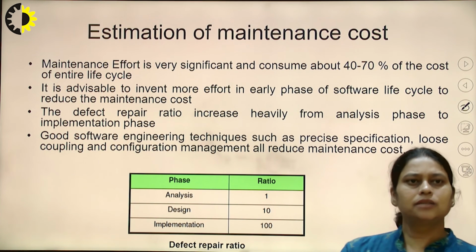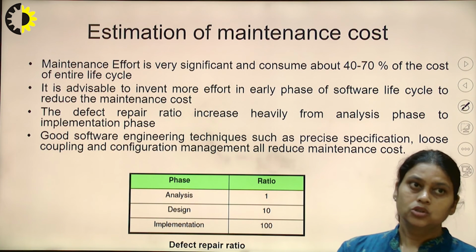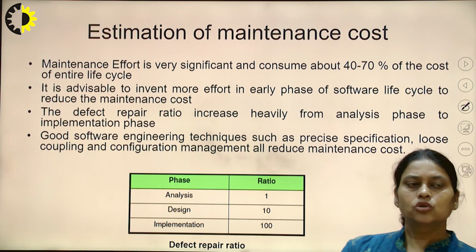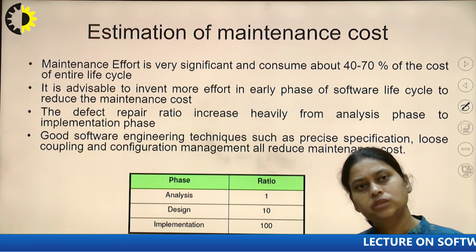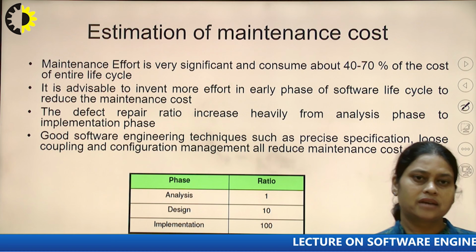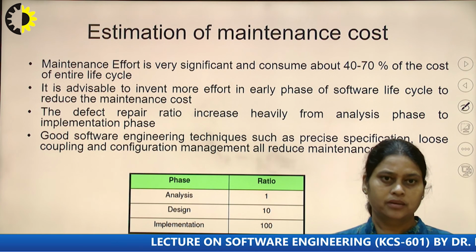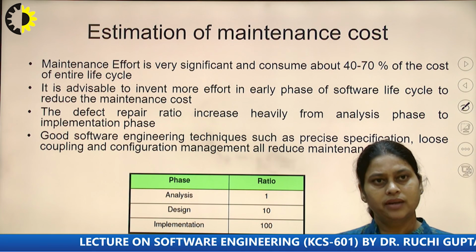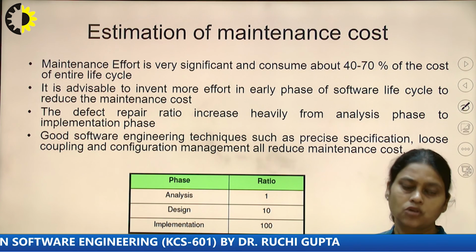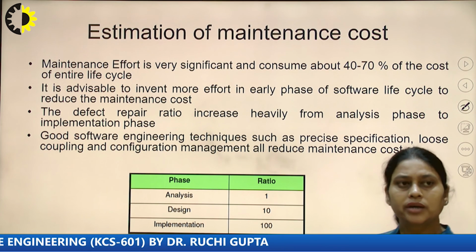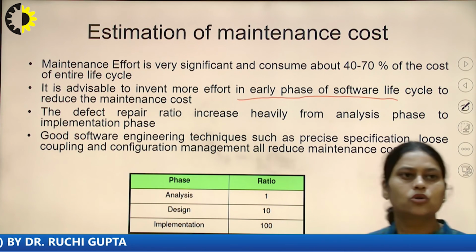Now, how can we show the estimation of maintenance cost? Maintenance effort is very significant and consumes about 40 to 70% of the cost of the entire life cycle. As I have already discussed, in the whole software development, the maintenance phase cost is about 40 to 70% of the whole software development cost. So it is advisable to invest more effort in the software life cycle to reduce the maintenance.